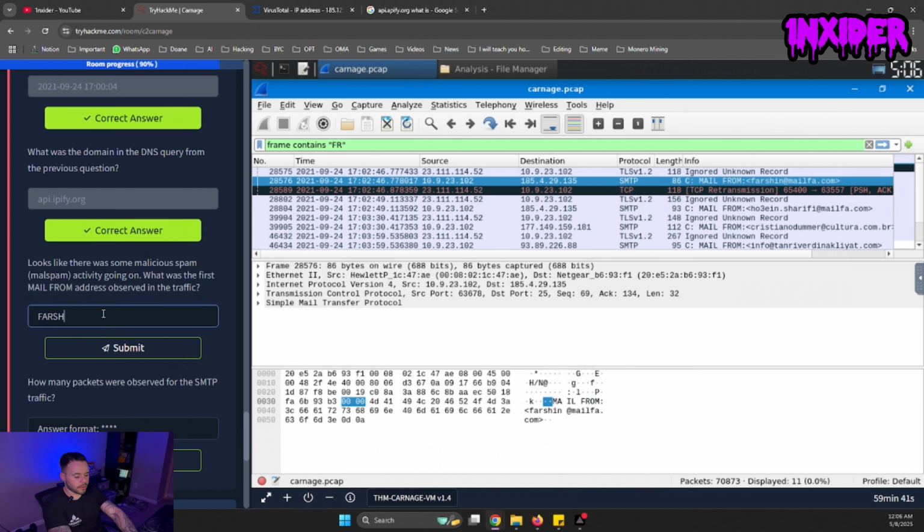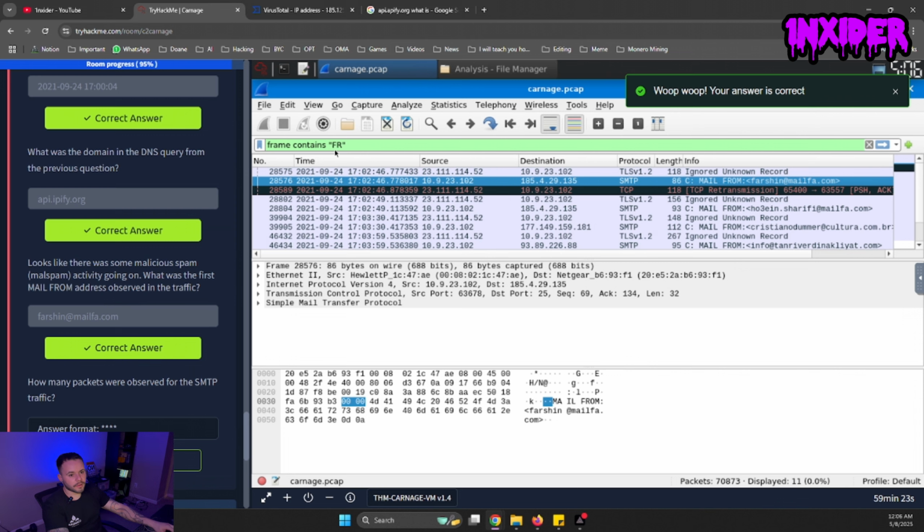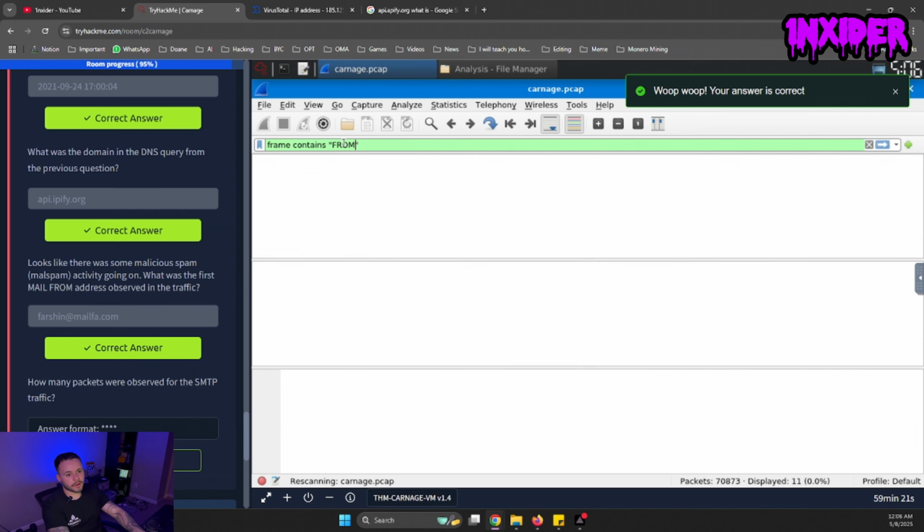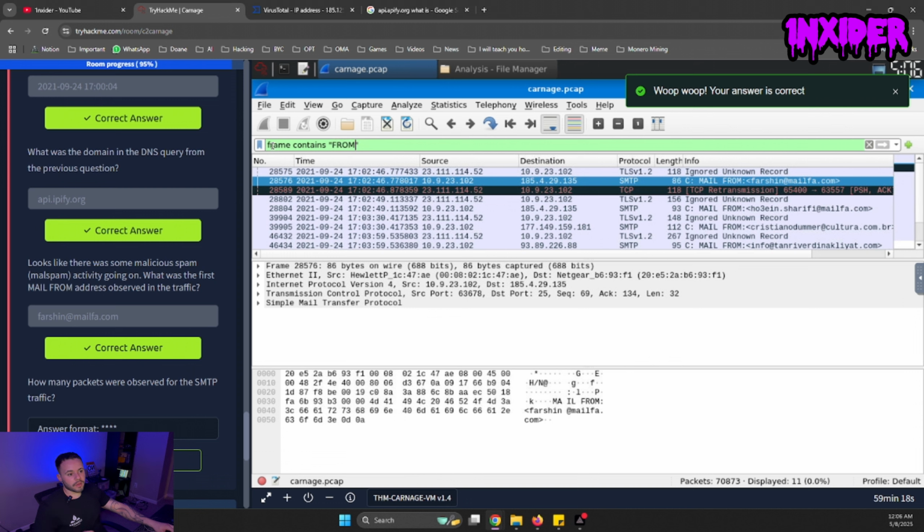It's the first one in the list of packets, the third packet that we get after we filter. Farshin at malfa.com. Yeah, that's it. So I just filtered frame contains from. It basically says if any packet contains from as a string, just show it. We have 11 packets here, and this is the first one. That's why I knew it.